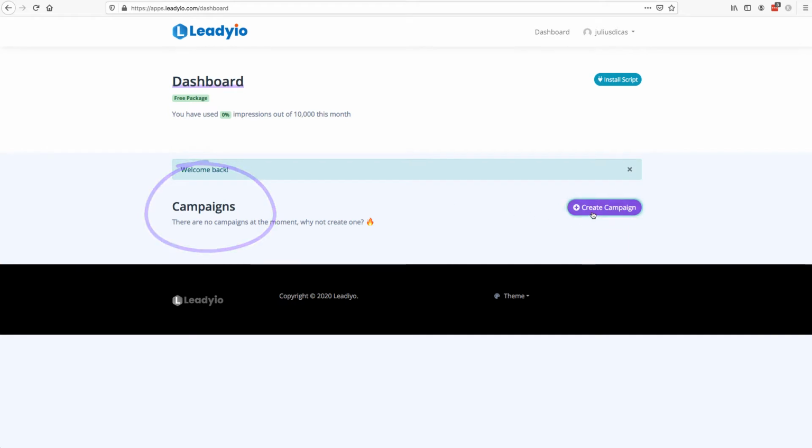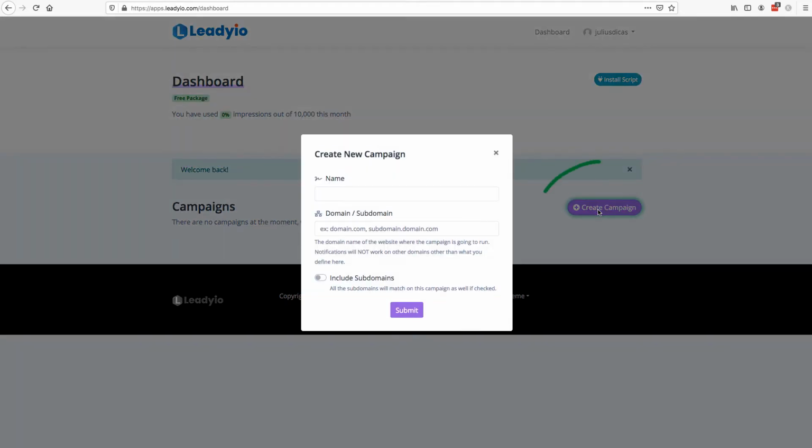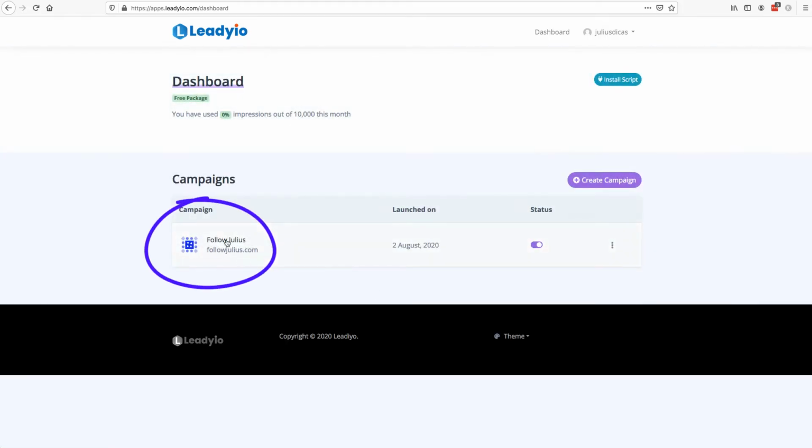So, step number 1 is to first create a campaign. Here, you need to add in your campaign name, and then add the domain address, where these engagement tools need to appear. If you want these engagement tools to run on subdomains, then simply click Include Subdomains. For this example, I will not be selecting the subdomains. The campaign name would be Follow Julius, and the domain name would be followjulius.com. Once you click Submit, you will see here, the campaign has now been created.